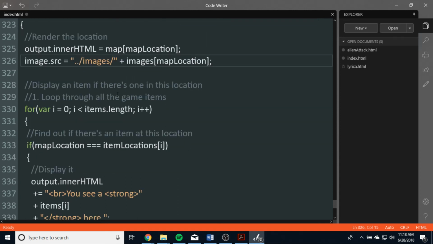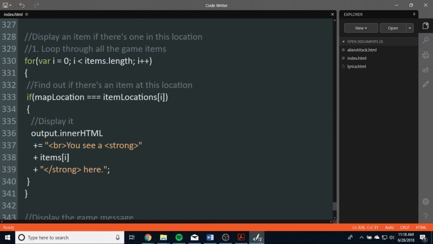And then we have our render function down here, which will render the actual information on our screen. It shows our actual display. So this will output the map location information. It will update the image so that we can display the image.